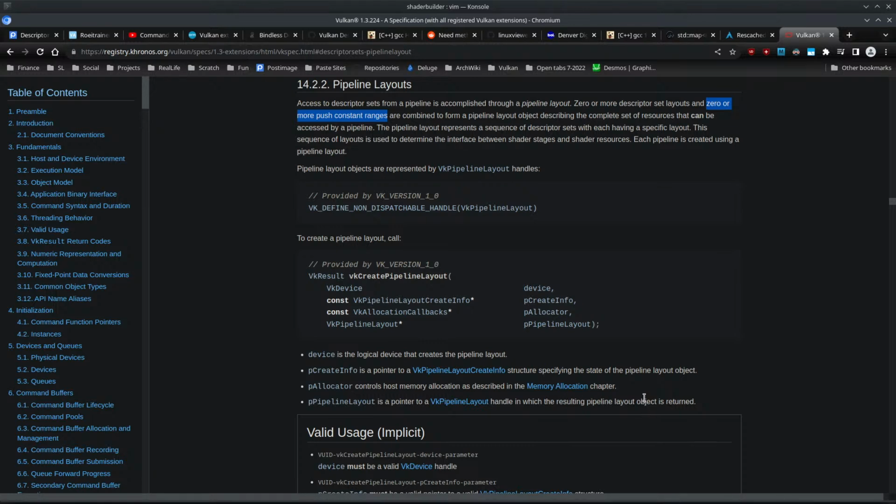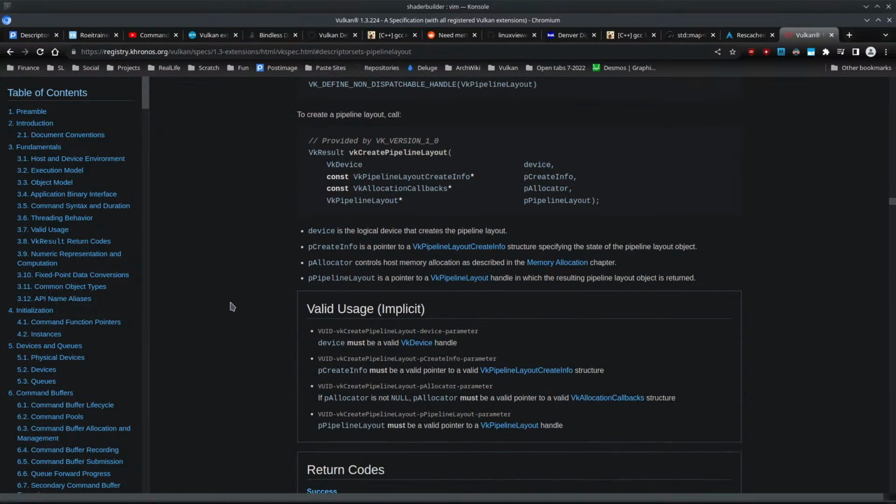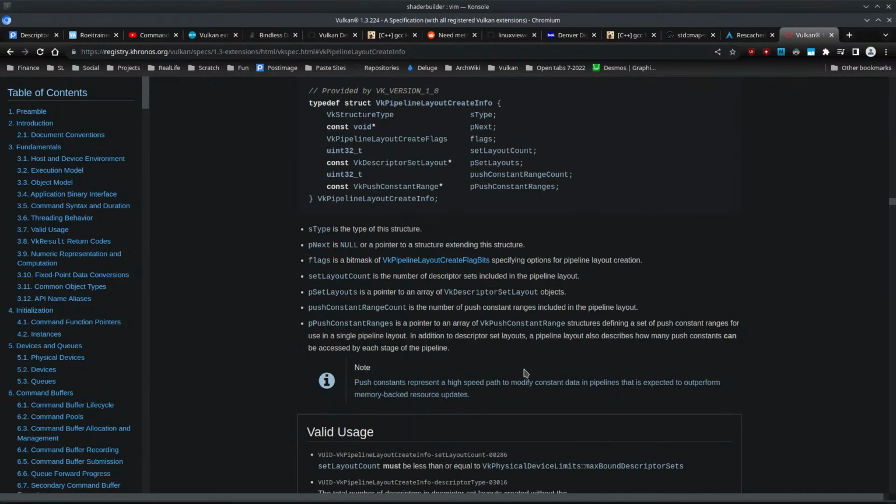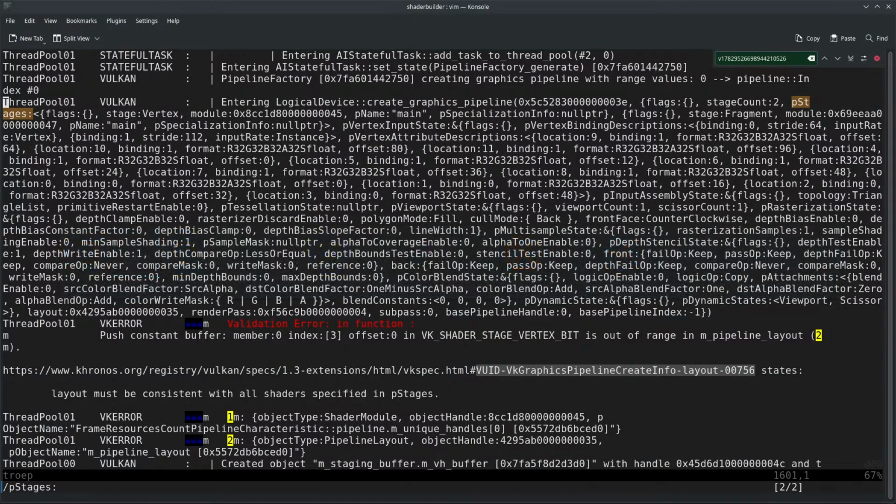So that then should be described in this thing here, pipeline layout create info. There we are, push constant ranges. Finally we found it. Let's go back to the log file. No push constant range. What? How?